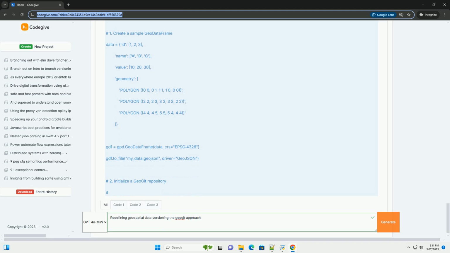for example /usr/local/bin. Replace /path/to/geogit with the actual path to the cloned GeoGit repository. 7. Verify installation. This should print the GeoGit version number if the installation was successful.